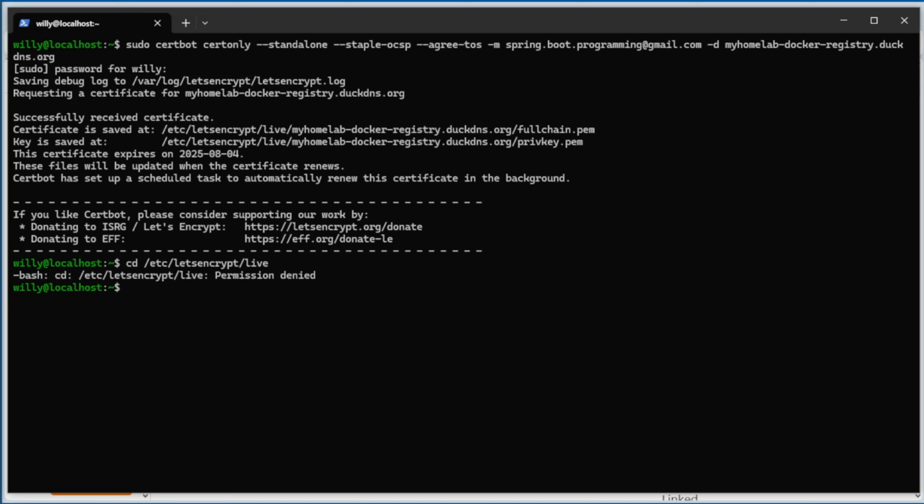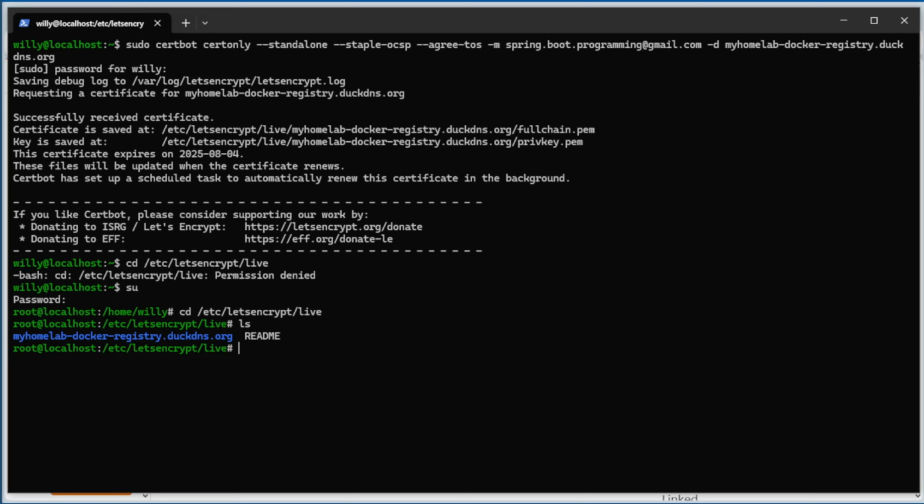We need to do sudo. So first we do su, password. And again, cd /etc/letsencrypt/live. ls, and we see we have myhomelab-dockerregistry.duckdns.org, the certificates. We go inside it.